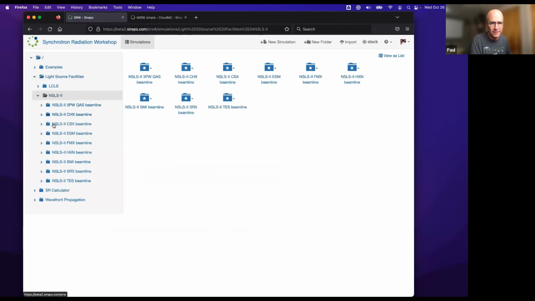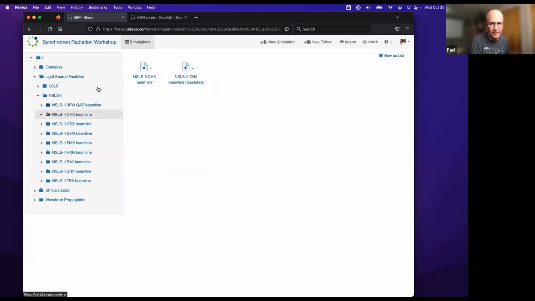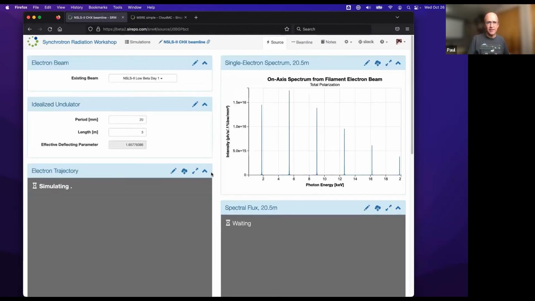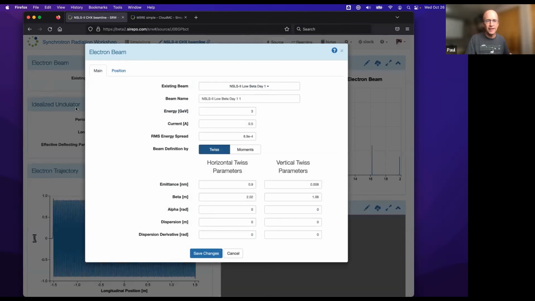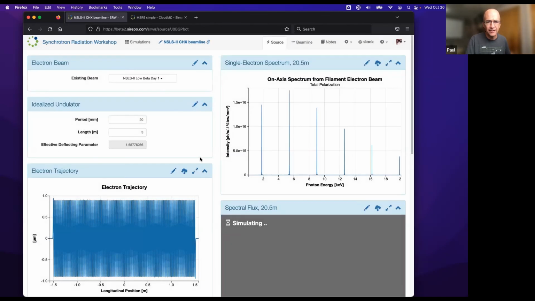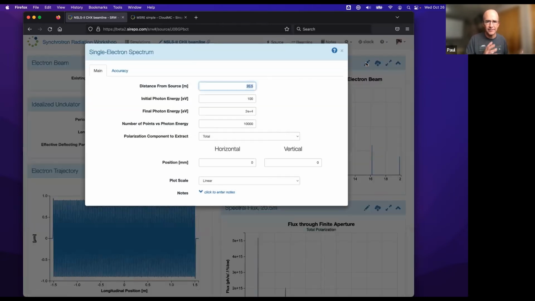So here I'm bringing up our SRW application, and I'm going to look at the CHX beamline. For example, here we've got several different reports that are running, but everything about the electron beam would be contained within this panel and then the details for it. Likewise with the undulator and so on. And then for example, each report has details where you can edit what kind of information you want to plot.